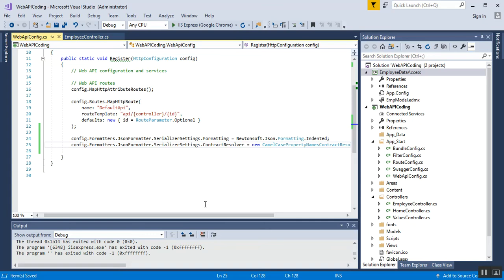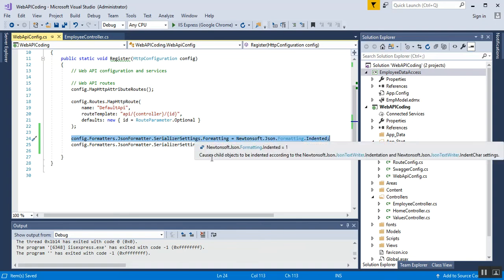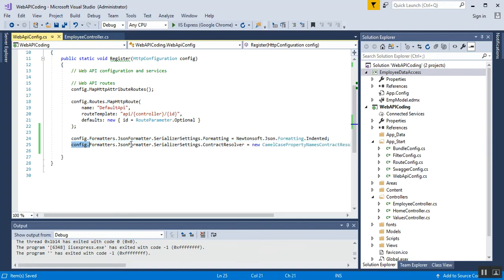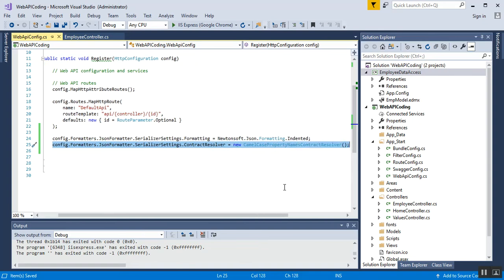So after doing this, using only these 2 lines of code, I can indent my JSON data, and also I can use the camel case instead of Pascal case for property names. So this first line of code is for properly indenting the JSON data or JSON format, and the second line of code is for using the camel case instead of Pascal case for property names. So all I have done is modify the serialization settings of JSON formatter in our file called WebApiConfig.cs under the App_Start folder. After then I click save my changes.